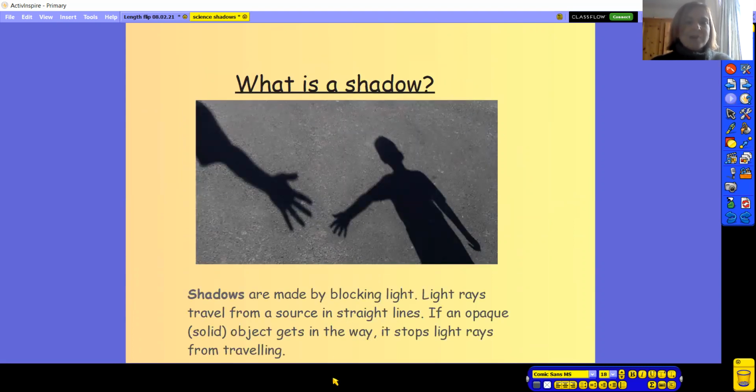The first thing we're doing today is thinking about what a shadow is. Well, it tells us down here. If you knew, well done. Shadows are made by blocking light. Because we learned this already, light rays travel from a light source in straight lines. If an opaque object gets in the way, it stops the light from travelling, and then you have a dark image behind it. So a shadow is caused when an opaque, solid object gets in the way of the light and stops the light rays from travelling, and then your shadow forms behind.